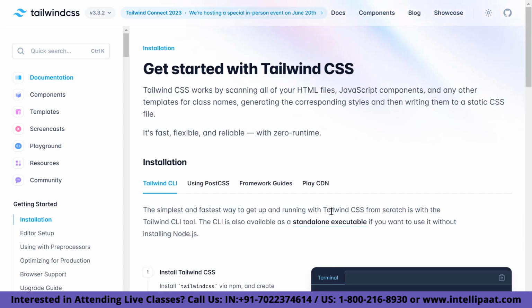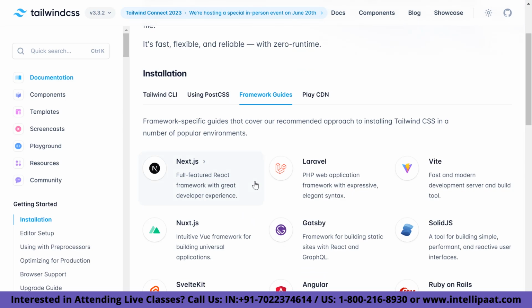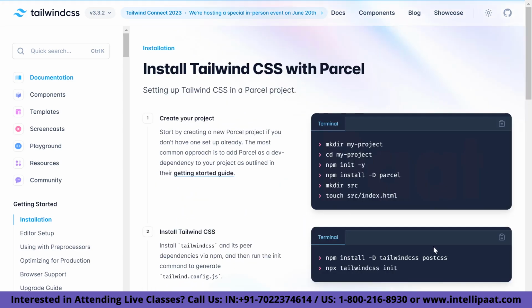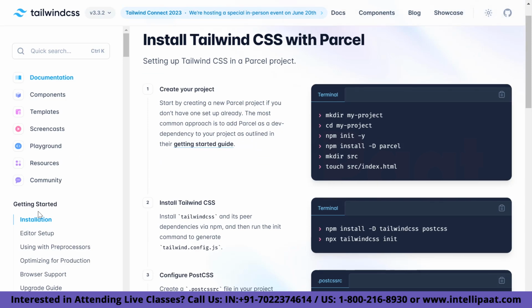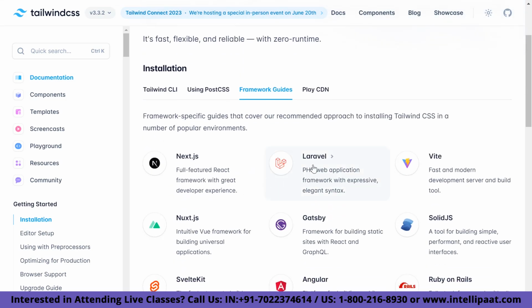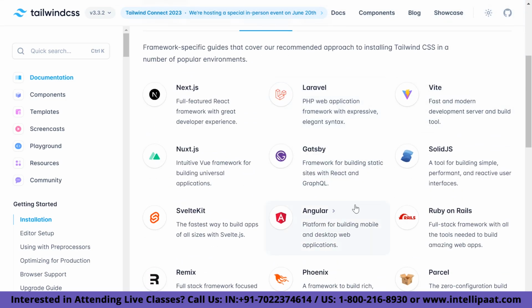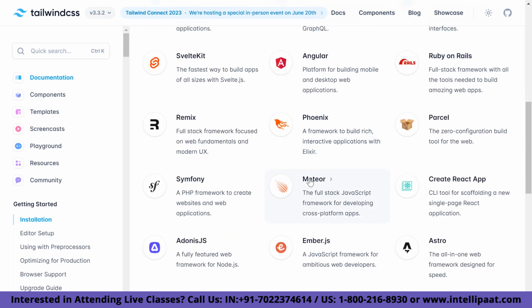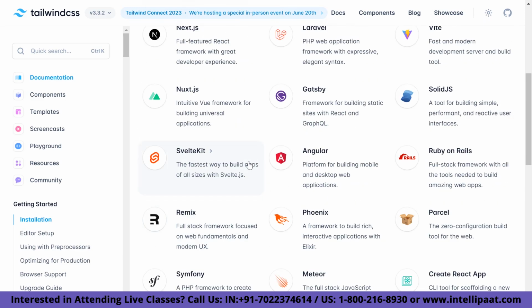I will be using React.js. If you are using a different framework to build your UI or the front end, just go to the framework guides. So guys, as you can see all over here, we have a lot of web frameworks for front end development. Like we have Next.js, then React.js, and we can also find Laravel, Vite, AngularJS, Phoenix, Meteor, Ember.js. So there are a lot of frameworks available.